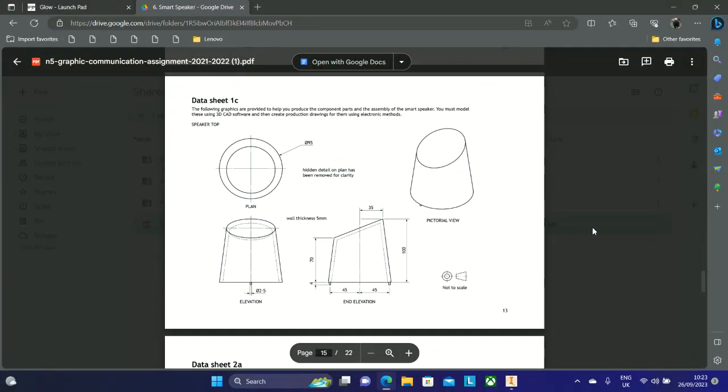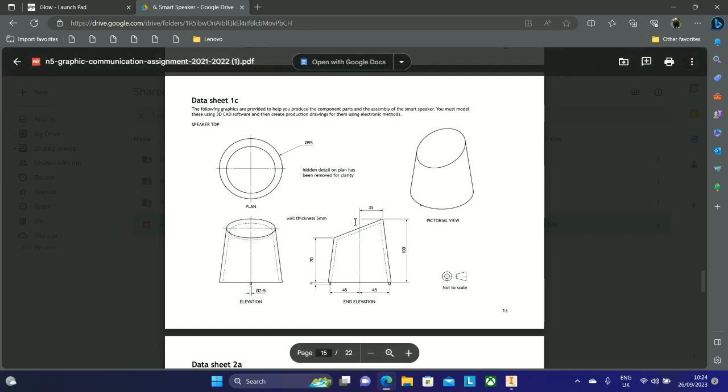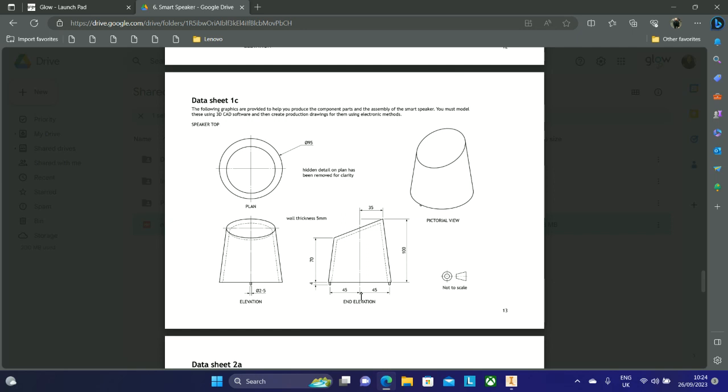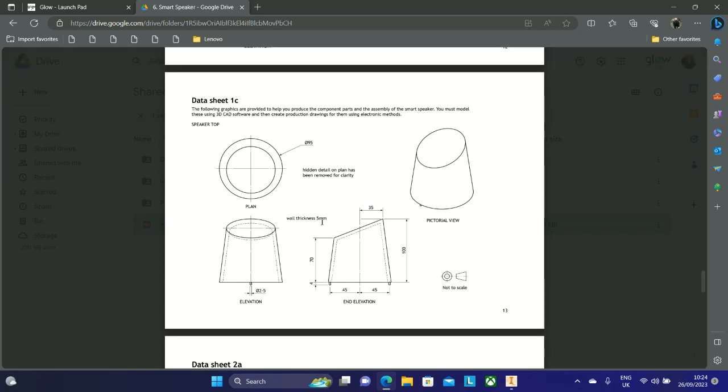Looking at data sheet 1C, we can see that the speaker top is round in shape, it's cylindrical, and we can see this because we have centre lines going through the plan, the elevation and the end elevation. Because the bottom of the circle is a different size to the top of the circle, it means that we are unable to use extrude, therefore we are going to use revolve.